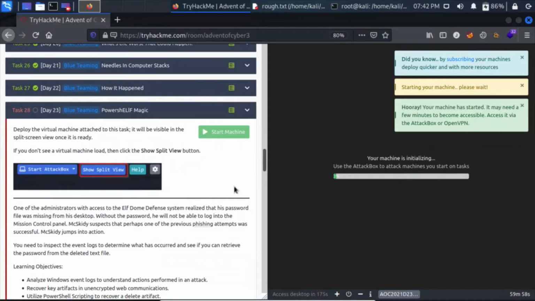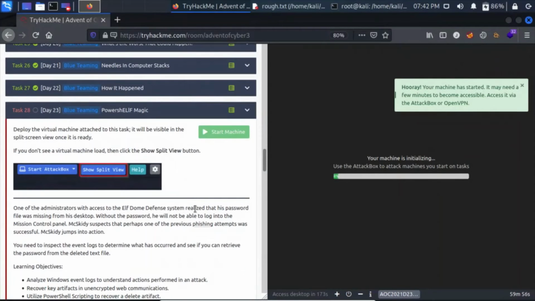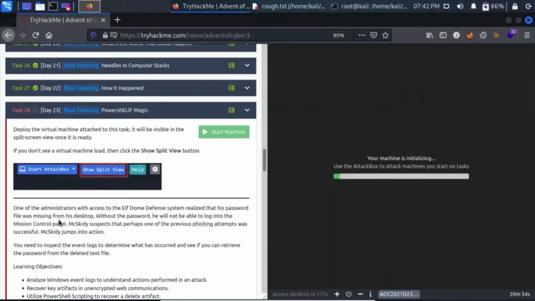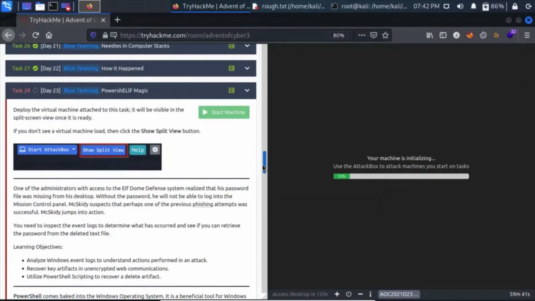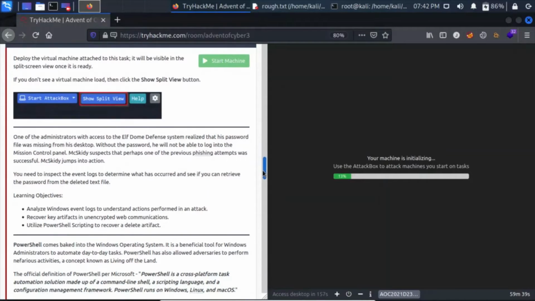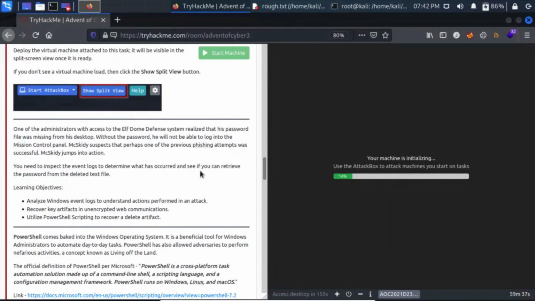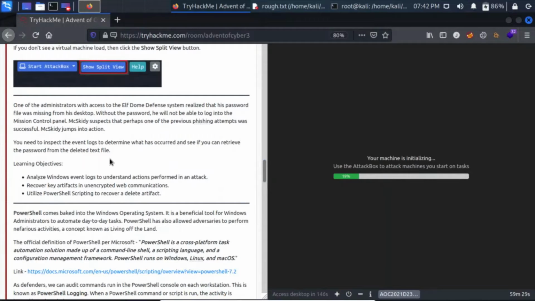One of the administrators with access to the Elf Dome defense system realized that his password file was missing from his desktop. Without the password, he will not be able to log into the mission control panel. McSkitty suspects that perhaps one of the previous phishing attempts was successful. McSkitty jumps into action. You need to inspect the event logs to determine what has occurred and see if you can retrieve the password from the deleted text file. So we will be analyzing the event logs to see the contents of, I guess, a deleted file.